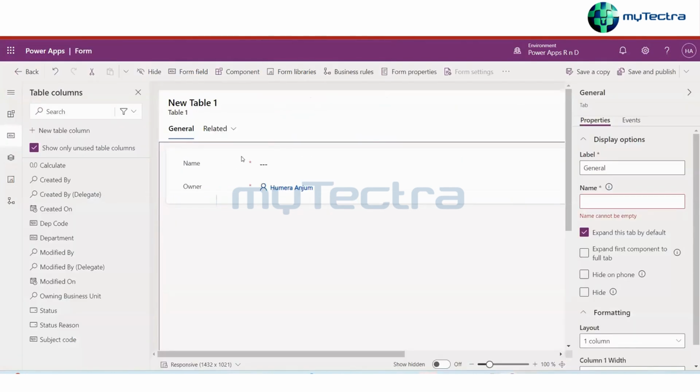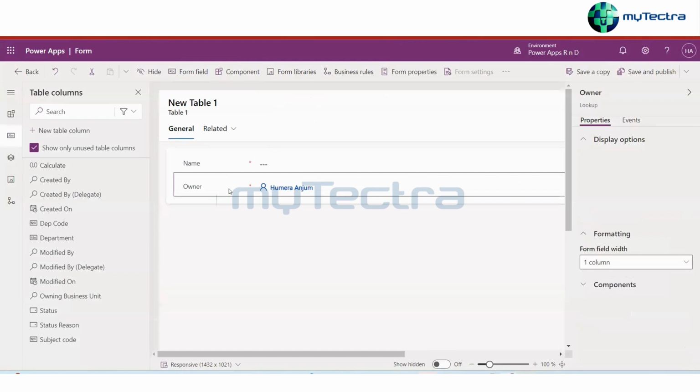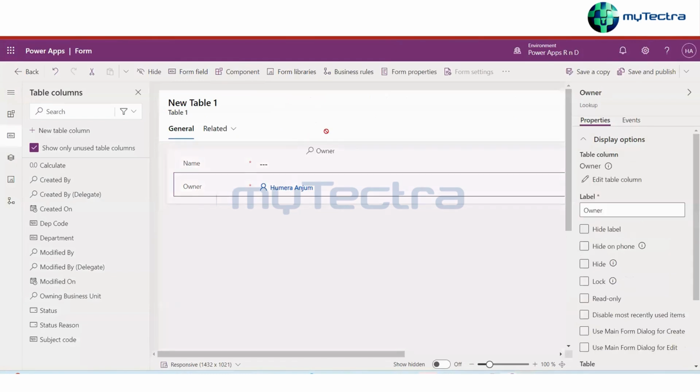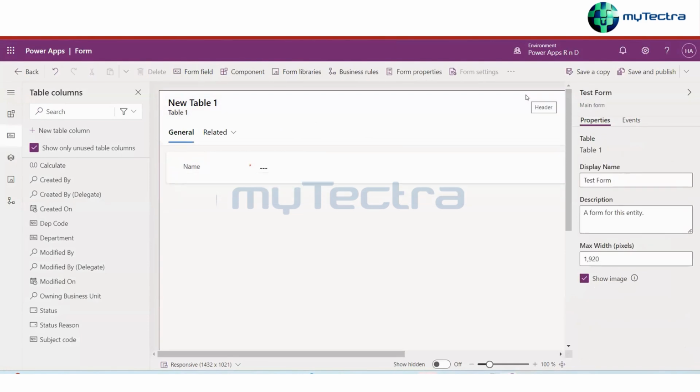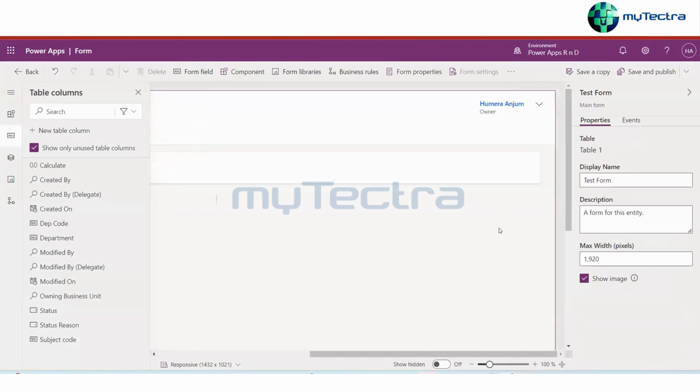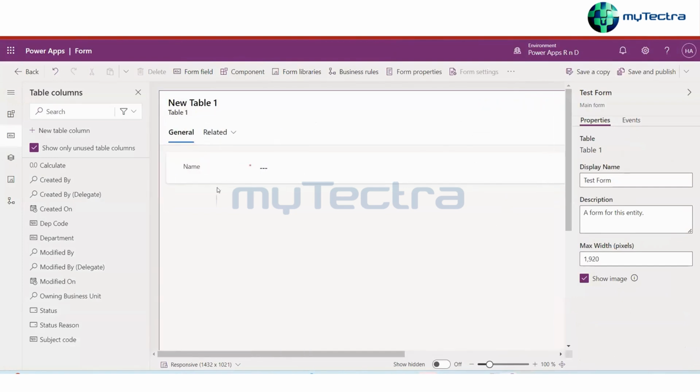And this is the primary column, the name column. That is the required column. I'm just taking this owner column here at the side. We can drag and drop the things here in the form. See, I have just dragged and dropped it here. Now, here we can change the layout. Suppose this related tab, I don't want this tab. So we can hide this one also.